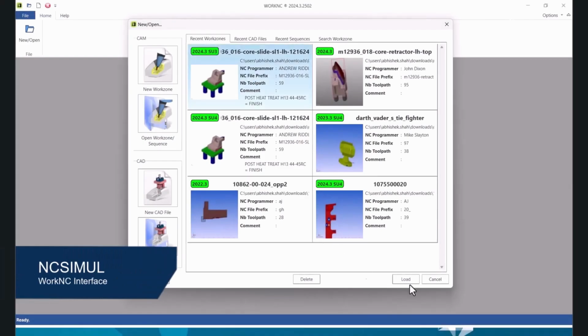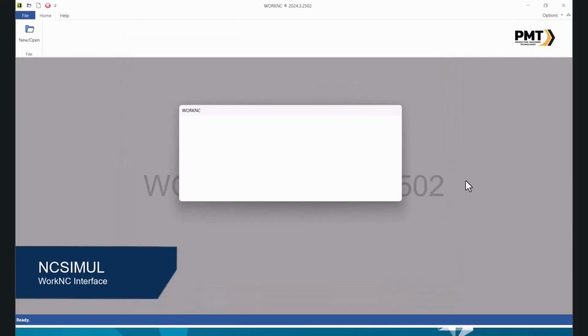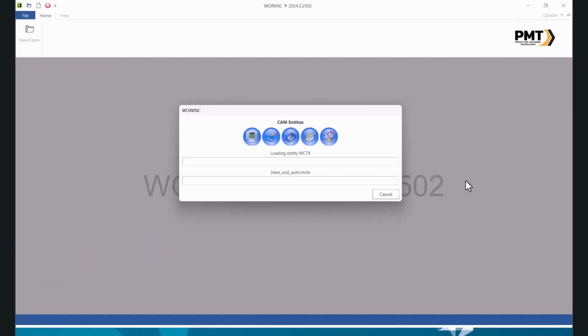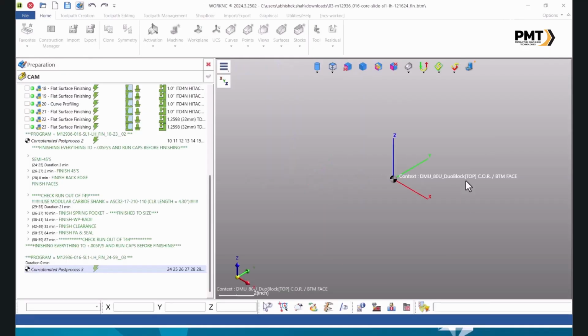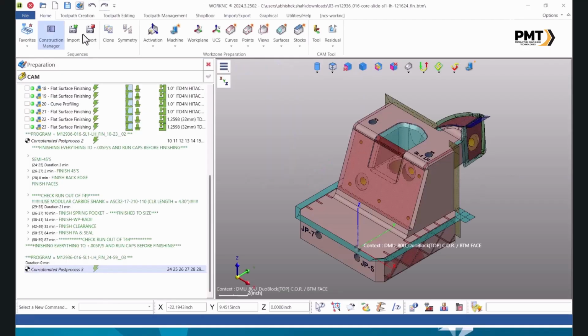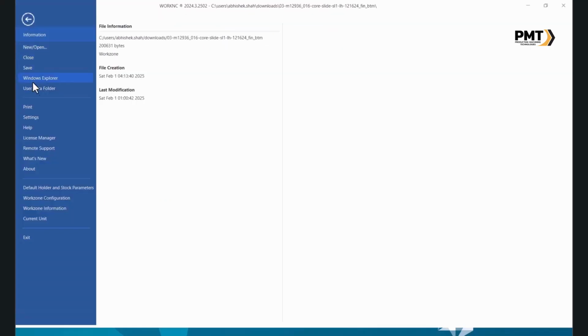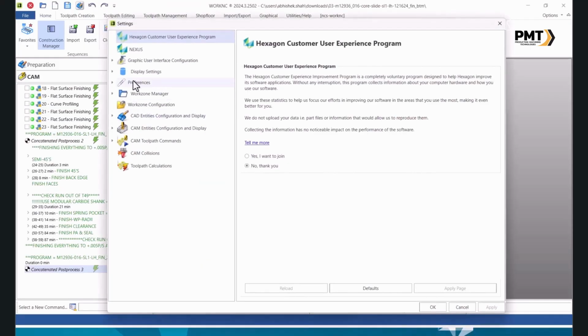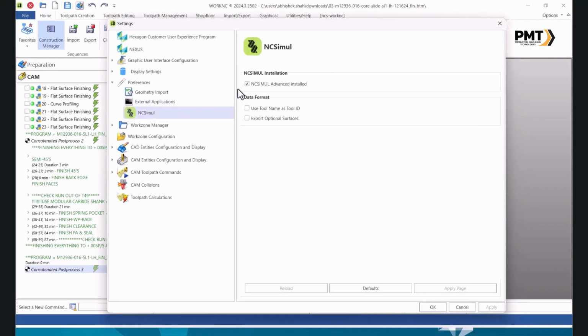This video demonstrates the link to deposit data into NC-SIML from an open WORKNC workzone. As a prerequisite, ensure that the NC-SIML Advanced option is active. This is located in the File tab and under Settings, then Preferences. Check the appropriate box and then Apply and OK.